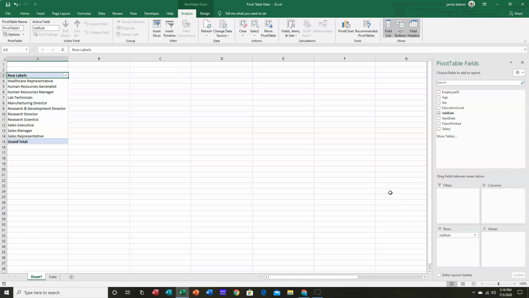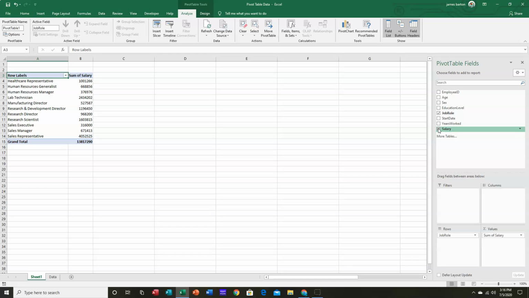Now let's look at salary. Once again, I can either click and drag to where I want it, or I can simply click it, and because it is a numeric, Excel says, well, we're going to do some sort of calculation. So we're going to put that in the values area. And notice here we have a sum. Now, do we want to see the sum? Maybe. But let's look at the averages for each of our job roles.